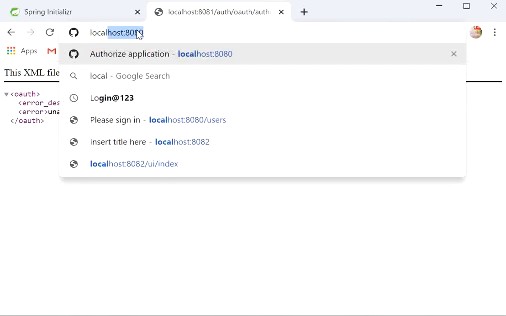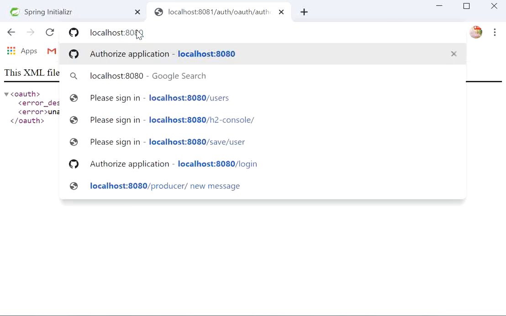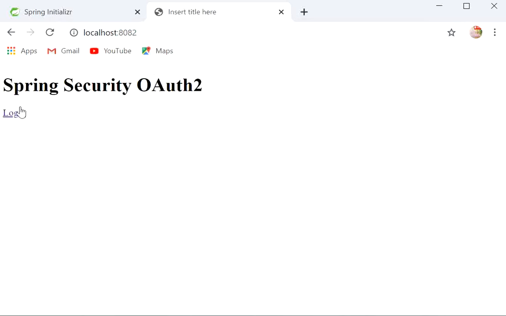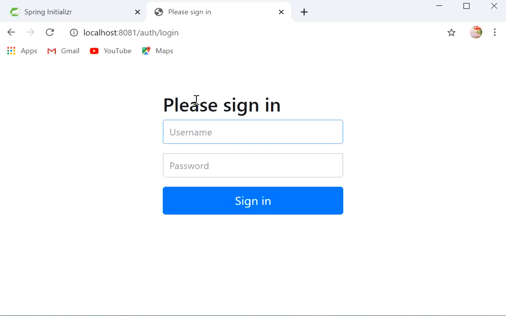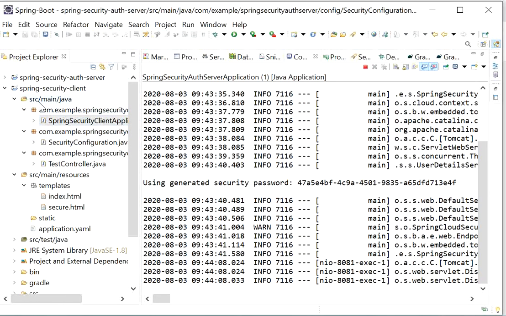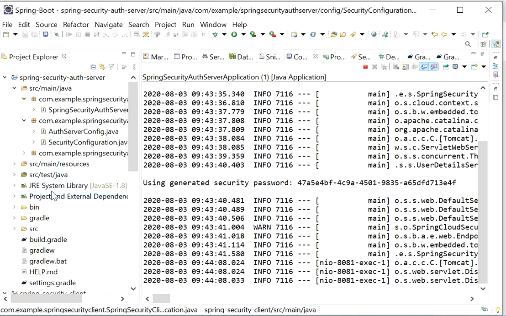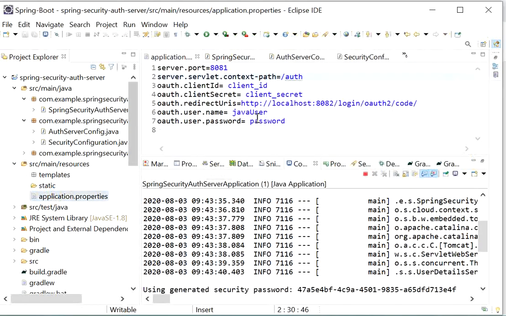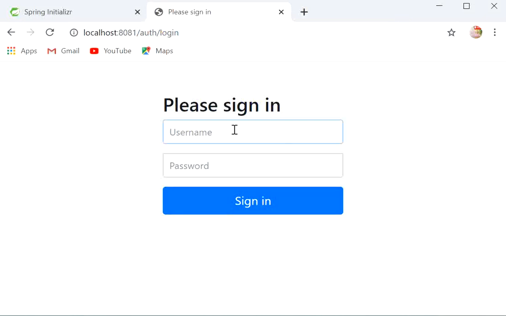Now go to here and type localhost 8082 and click on login. Now here we can see the login screen. So here we need to add the user and password that we have defined in our OAuth server. So we will go to the OAuth server property file, that is application.properties, the user is Java user, and the password is password. So here we will enter the username and the password is password.